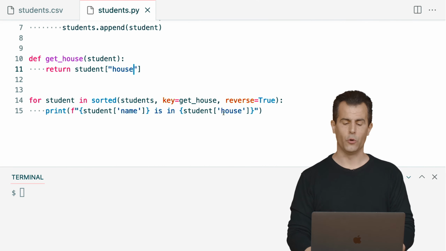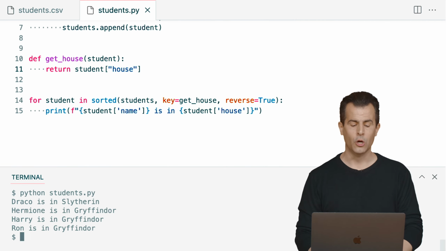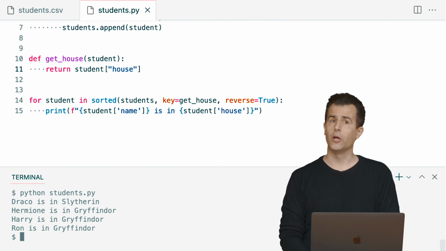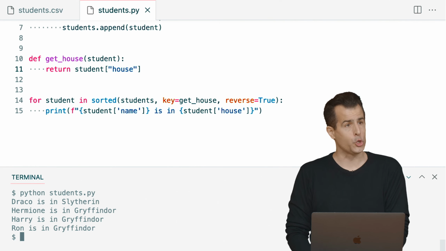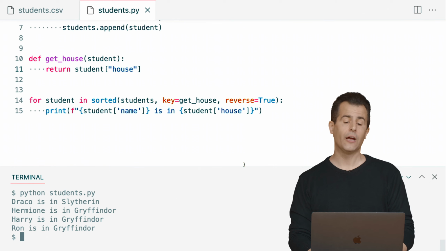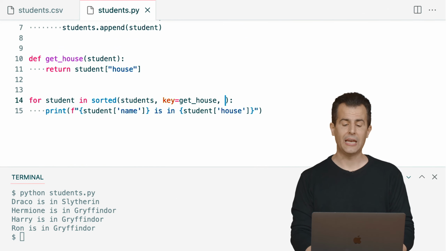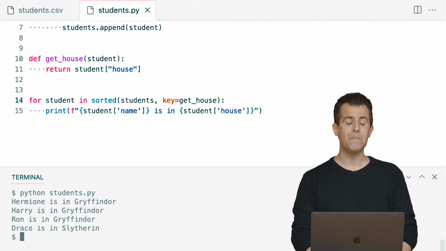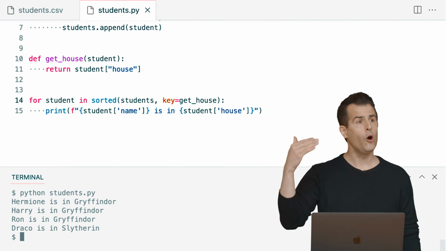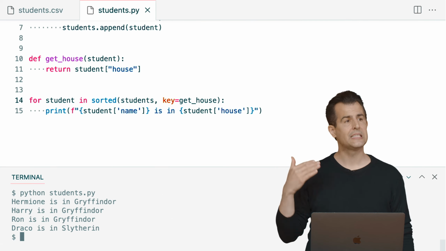And so now notice, if I run python of students.py, enter, notice now it is sorted by house in reverse order. Slytherin is first, and then Gryffindor. If I get rid of the reverse, but keep the getHouse and rerun this program, now it's sorted by house. Gryffindor is first, and Slytherin is last.